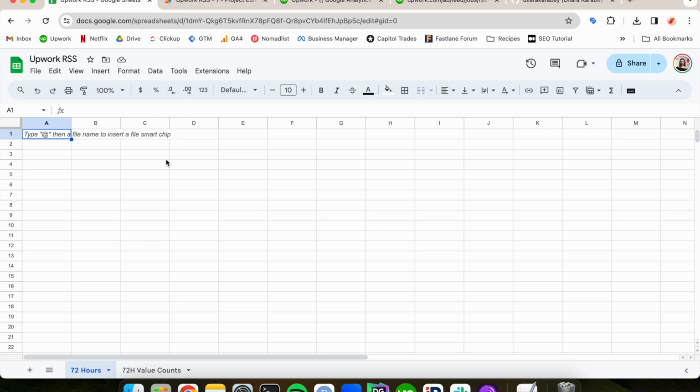So let's get started. I have created a blank sheet like this. I named it Upwork RSS. You can name it anything. And I set two sheets. They are both empty right now. I renamed one of them 72 hours and one of them 72H value count.